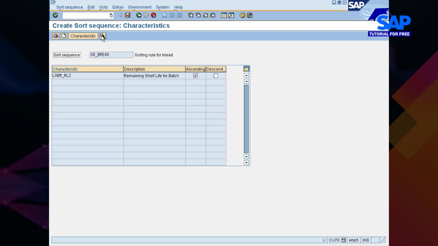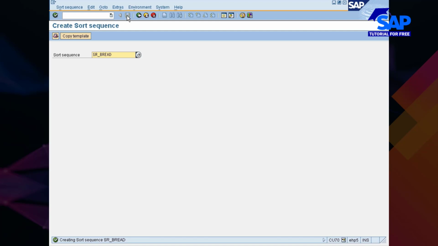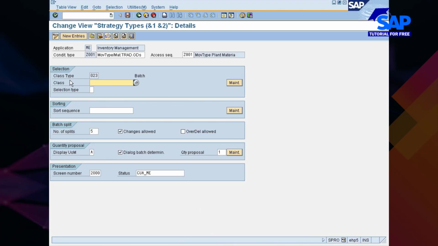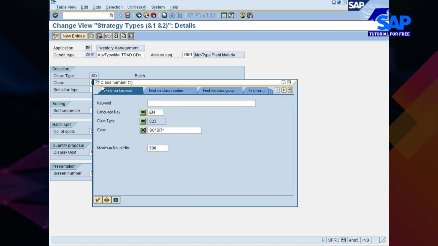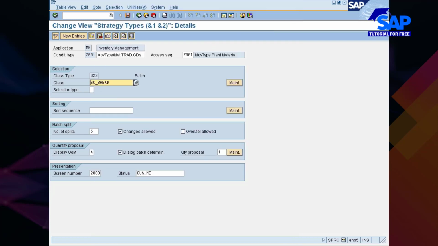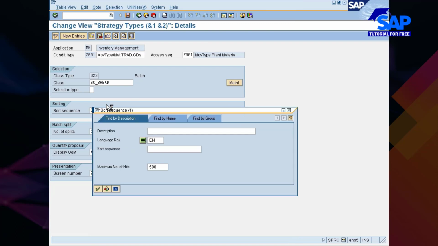Once you are done with this, you just go and save it. Now I have both selection class and sorting rule. Since I have defined both of them, you come back to my configurations. Here you find SC_, SC star BR star F4. Let me find it out. SC_bread. Similarly, sorting rule_bread. This is how I have created.